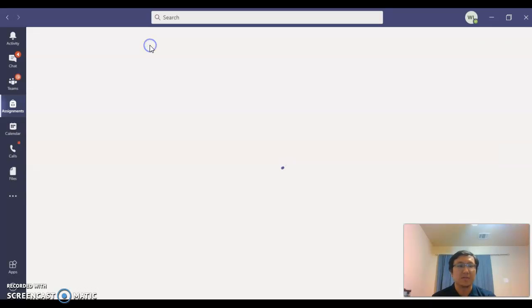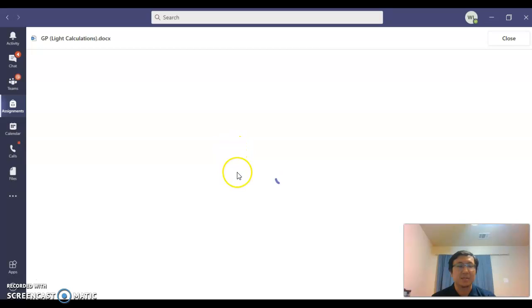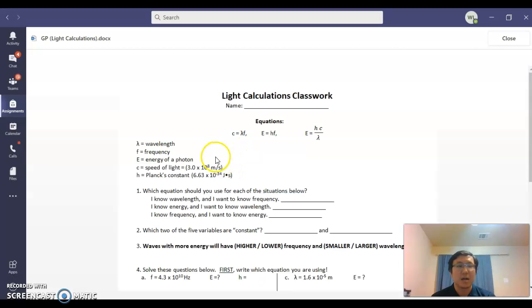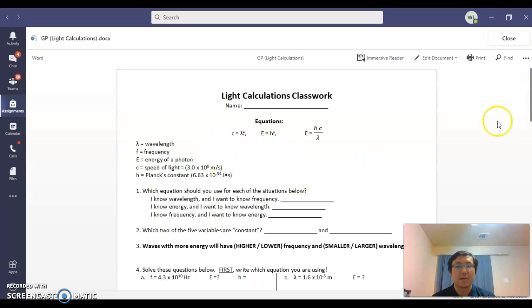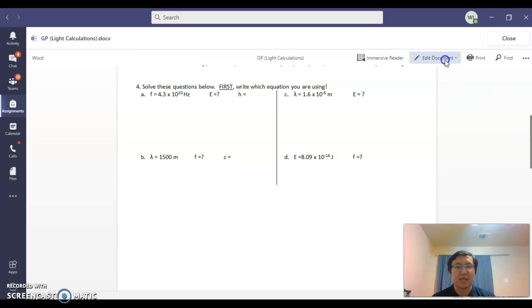You'll go to student view, and under student view, you're going to be able to view the assignment under light calculations, and you can view the assignment, edit the document, make edits, and you can upload it.